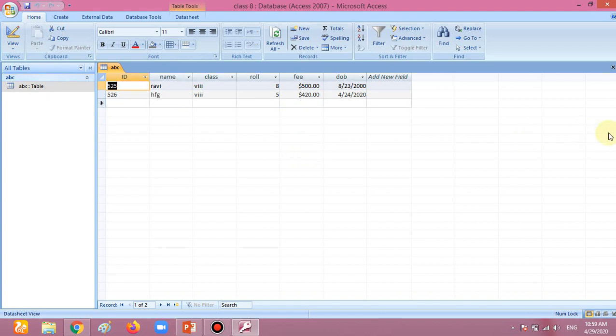Now how can we create one more data table? Now we want to create one more table.